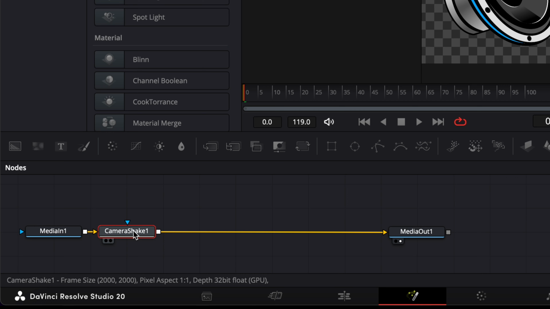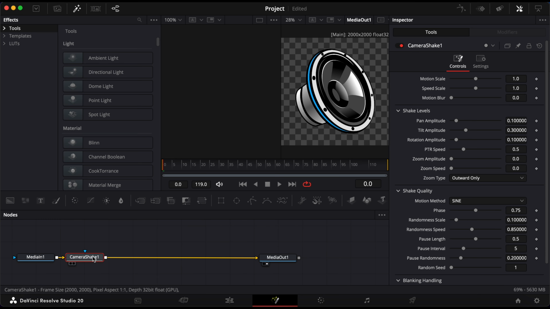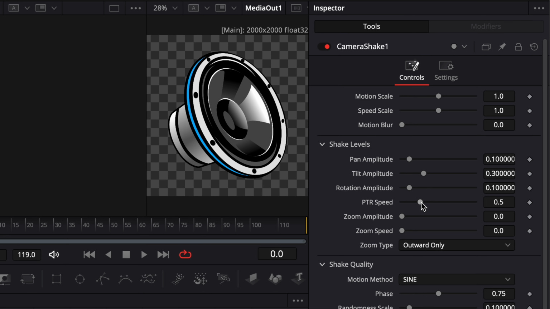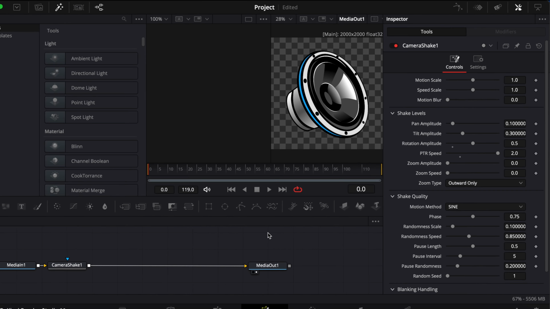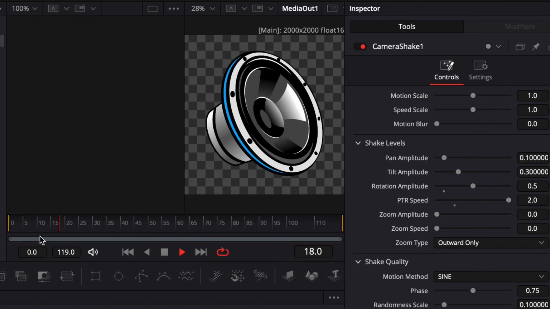Now, you'll see the Camera Shake node connected. To make the shake noticeable, increase the value of PTR speed to 2.0. This controls how fast the shake happens. Then, adjust the rotational amplitude to 0.5, which adds a subtle rotational movement to make the shake feel more organic. Play back your clip to see the effect in action.